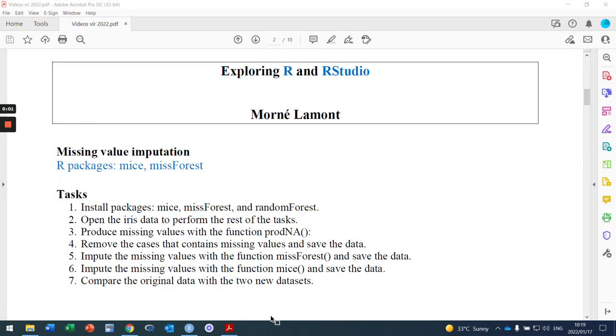So what we're going to do or discuss in this video is the imputation of missing values. And again, the idea is to explore R and RStudio, and there are some nice packages always available in R that we can work with. Specific to this topic of missing value imputation, we're going to use the R packages mice and MissForest.